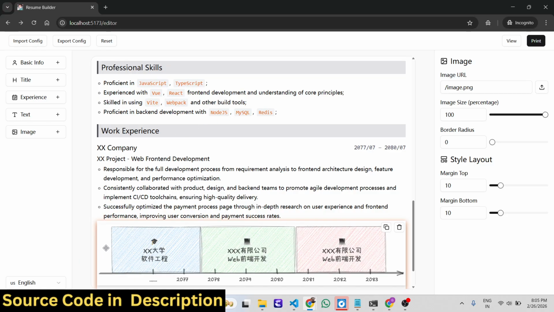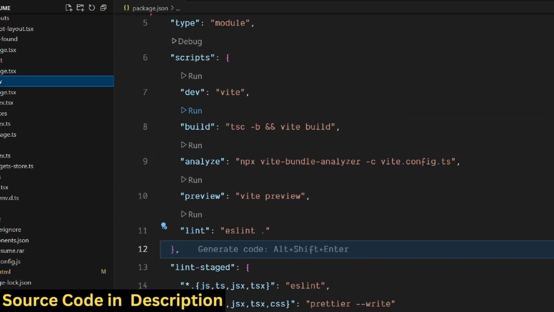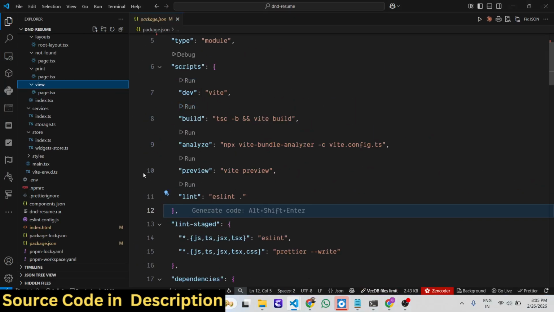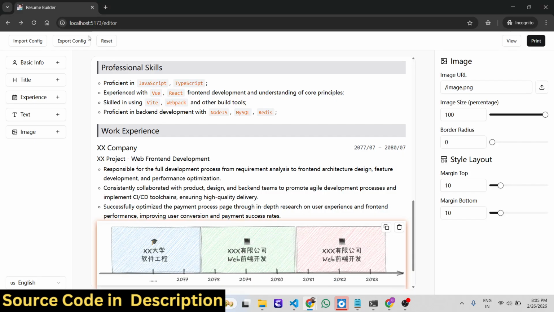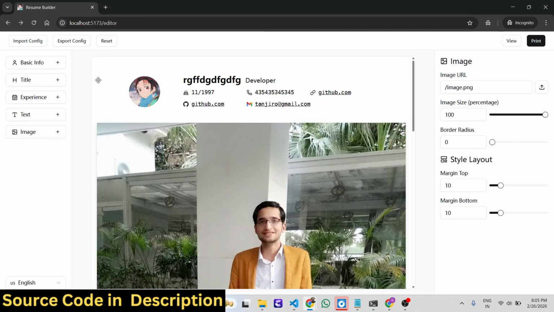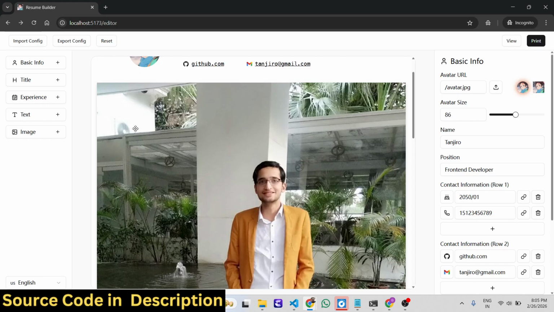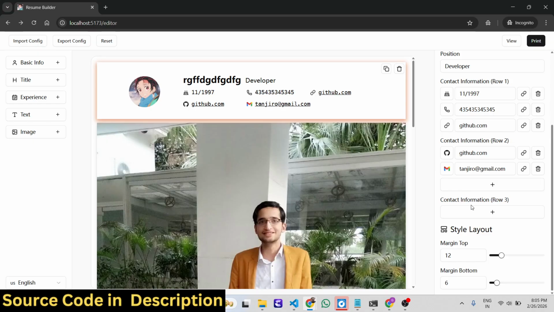So it's an all-in-one editor. It doesn't have a backend, so it is a static web application which directly runs in the browser. All the processing happens in the browser. It makes it easy for you to customize your resume on the fly and edit the details, whatever you want to do. This will save you a lot of time.